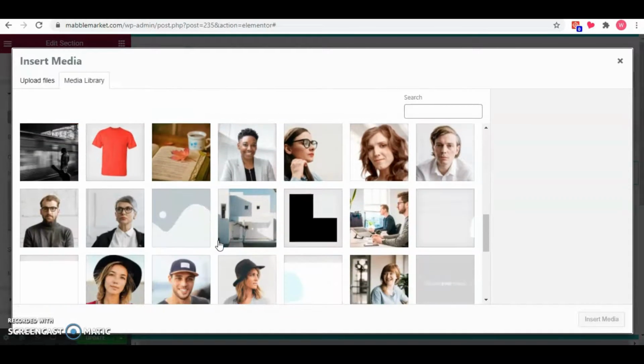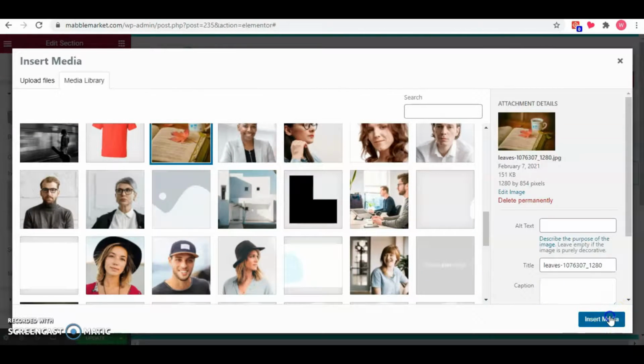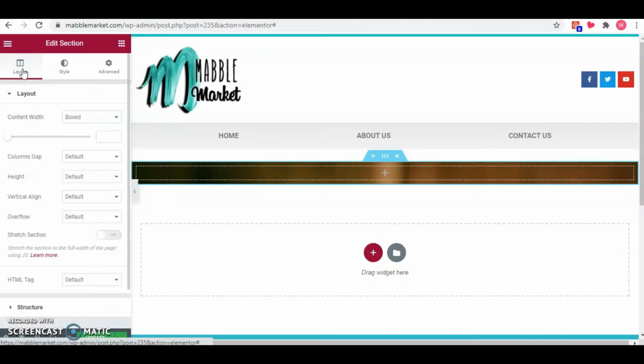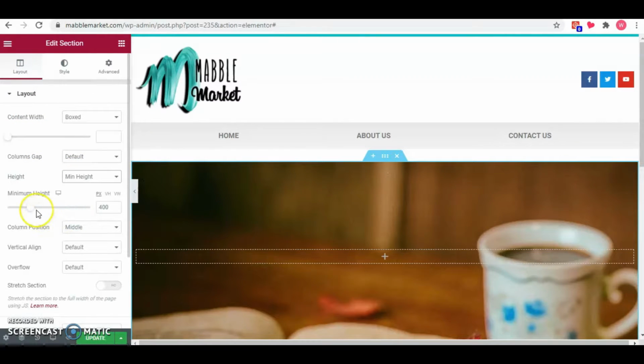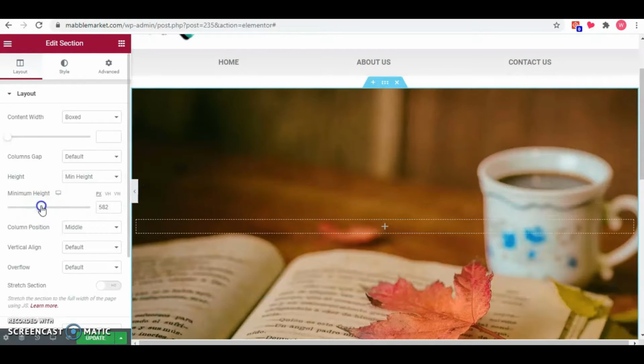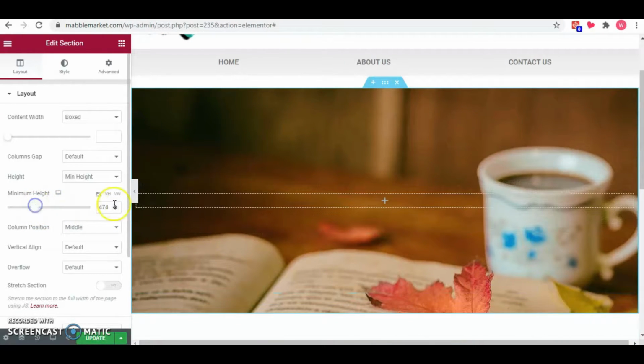You will notice that the section does not expand to the proper size and barely shows the image. To fix that, go to the Layout Settings tab on the sidebar. From here, adjust the height by selecting min height, then use this adjustment bar to adjust the height to your liking. Preview how it looks by clicking here.